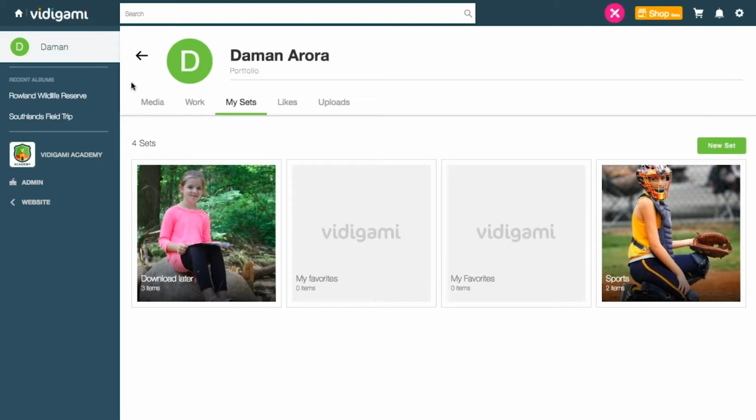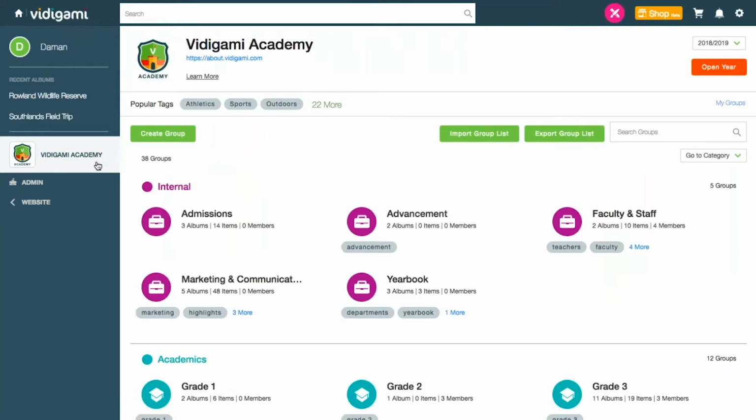Now, let's talk about group sets. As I mentioned earlier, group sets can be worked on collaboratively with a team, as well as they can be shared outside of Vidigami in a public slideshow. So, first thing we need to do, in order to save anything to a group set, is make sure we have at least one group where we have group sets turned on. Now in our account, we have a few, but I'll show you how you can go ahead and turn it on for your account for any one group.